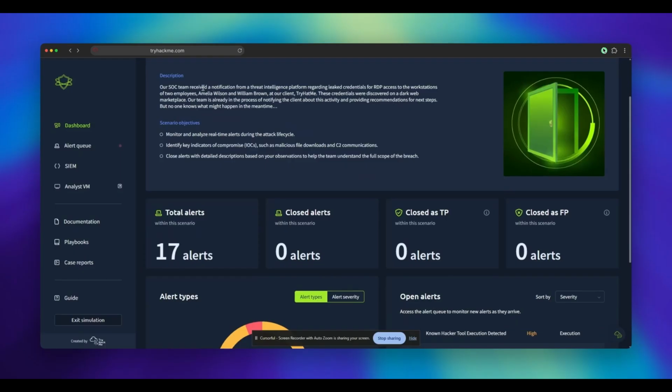So our SOC team received a notification from a threat intelligence platform regarding leaked credentials for RDP access to the workstations of two employees, Amelia Wilson and William Brown, at our client TryHackMe. These credentials were discovered on a dark web marketplace. Our team is already in the process of notifying the client about this activity and providing recommendations for next steps, but no one knows what might happen in the meantime.